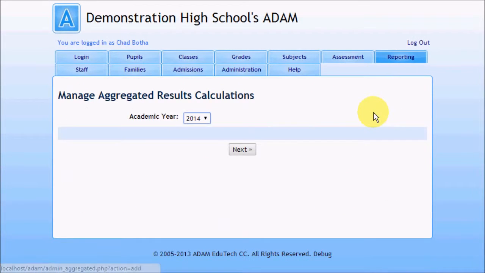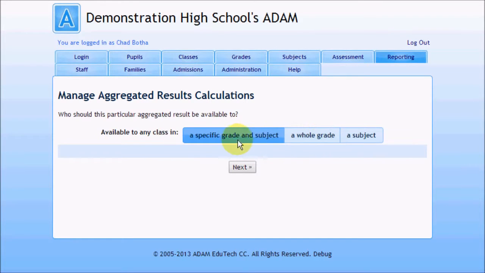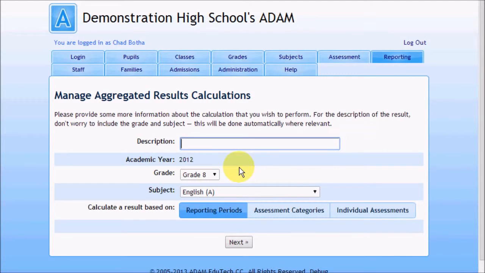Once again, I'm going to add a new aggregated result. I choose an academic year, and because I wanted to apply the third type of calculation, which is the individual assessments, I must make sure to choose a specific grade and subject. If I click on Next, I can type in, for example, portfolio result, choose a grade that it should apply to, and choose a subject, and then I can choose the individual assessments option. Then I click on the Next button.